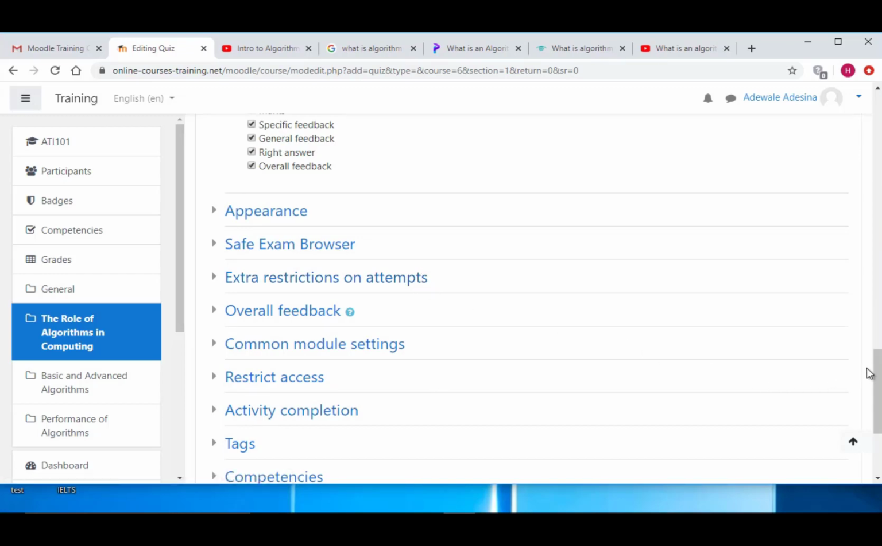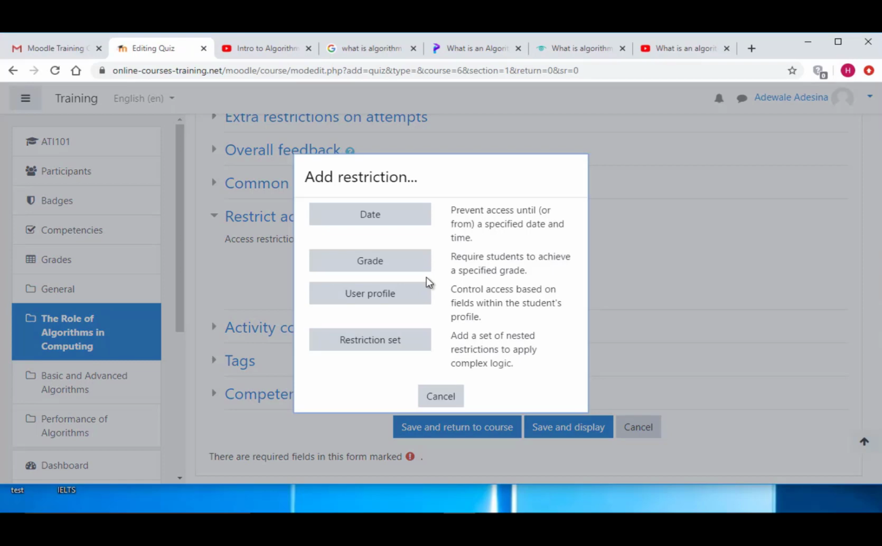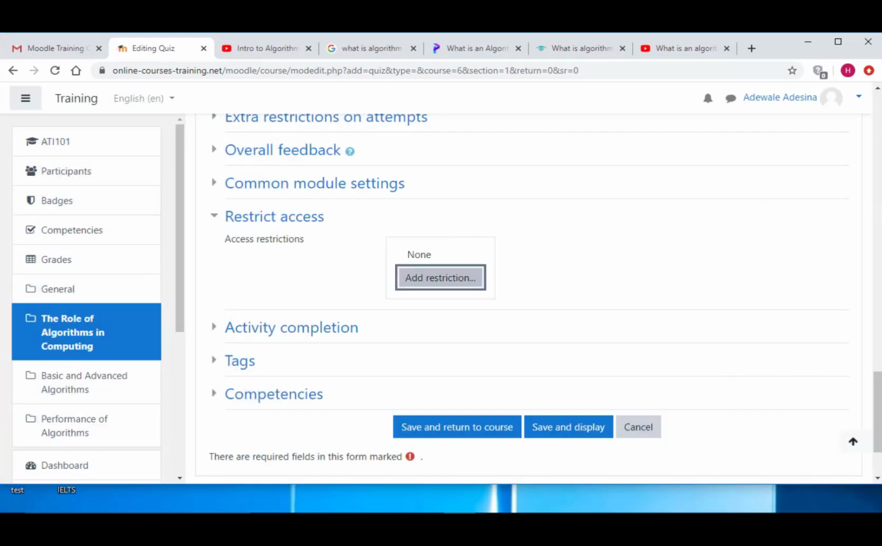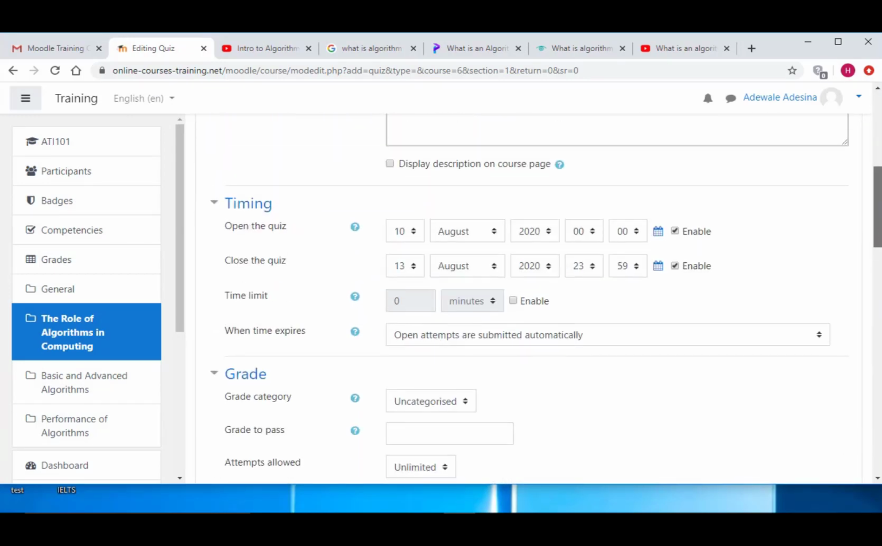Another thing is the restriction. The main use of the restriction is maybe when you want to start a course and you want to restrict the student from having access to the quiz until certain activities have been done. This is where restrict access helps you. And another thing, you can neglect using the timing up here. The one we set up already, you can neglect using it.